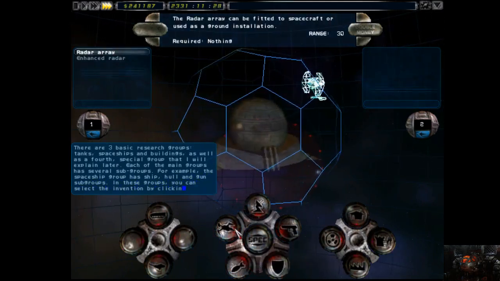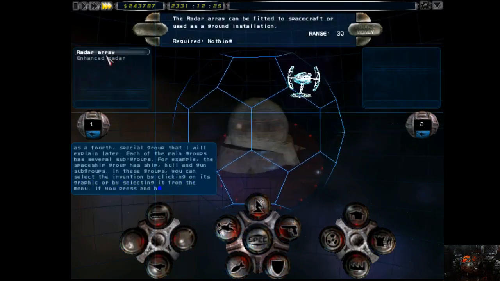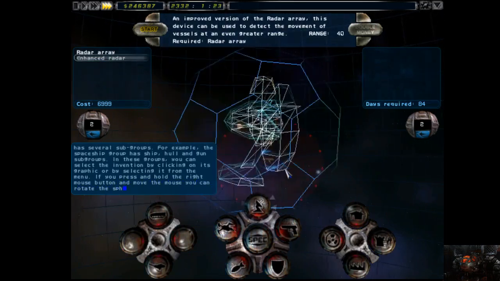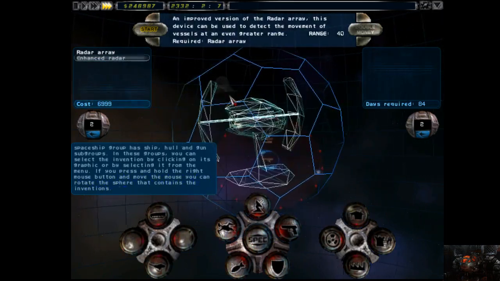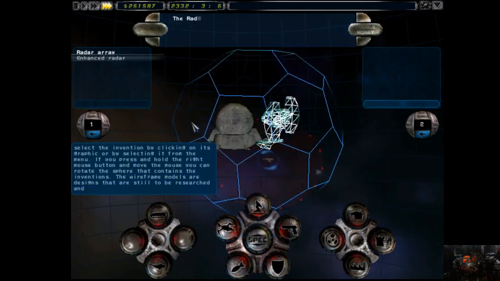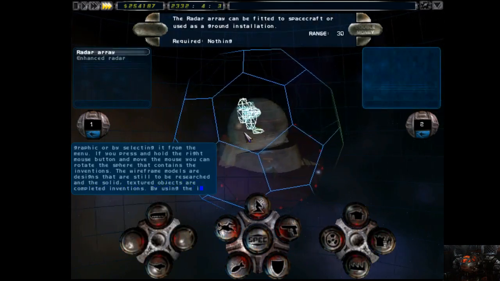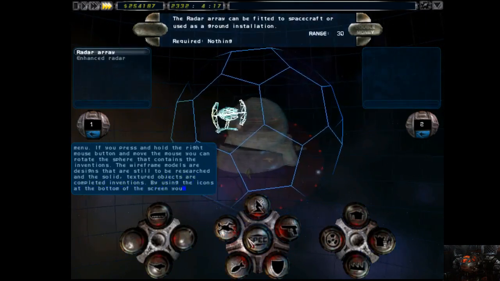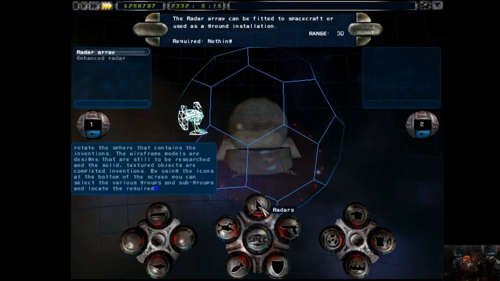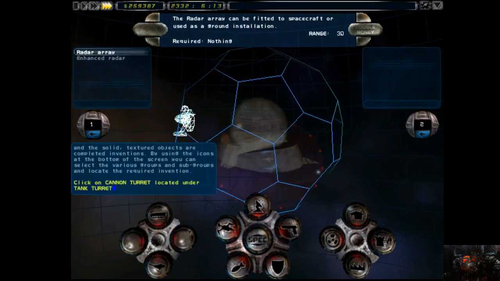In these groups, you can select the invention by clicking on its graphic or by selecting it from the menu. If you press and hold the right mouse button and move the mouse, you can rotate the sphere that contains the inventions. The wireframe models are designs that are still to be researched, and the solid textured objects are completed inventions. By using the icons at the bottom of the screen, you can select the various groups and subgroups and locate the required invention. Click on a cannon turret located under tank turrets.